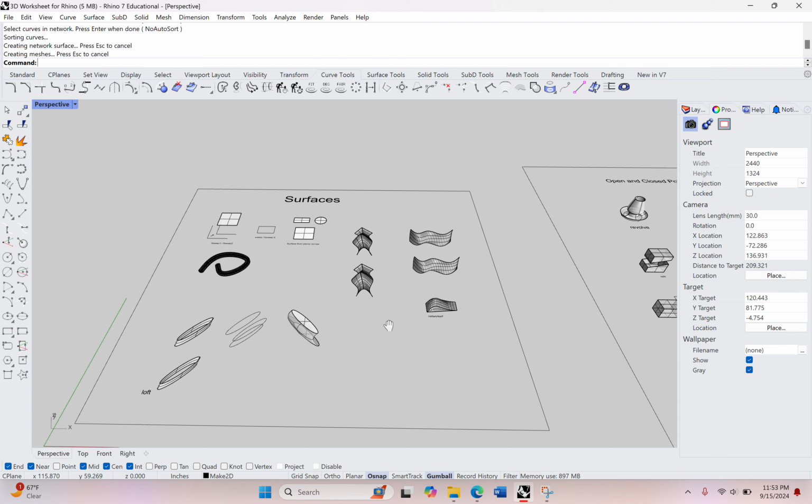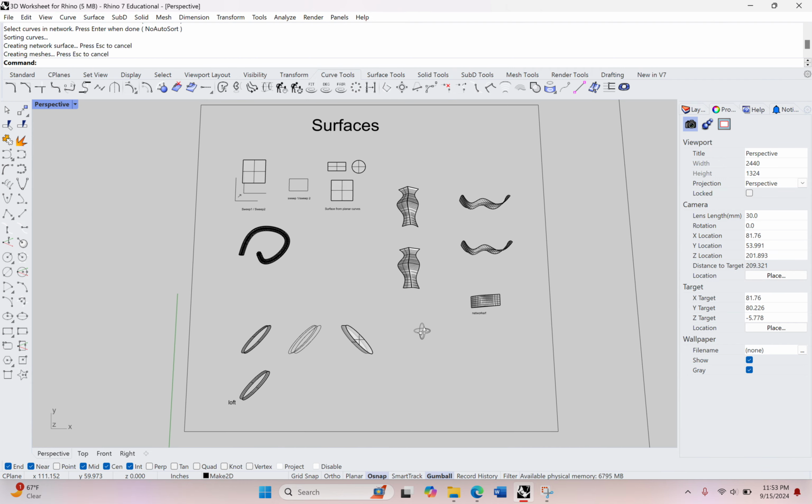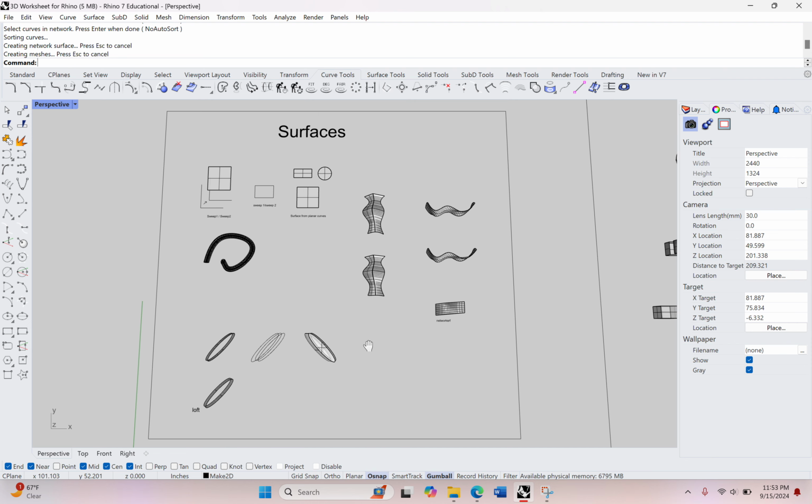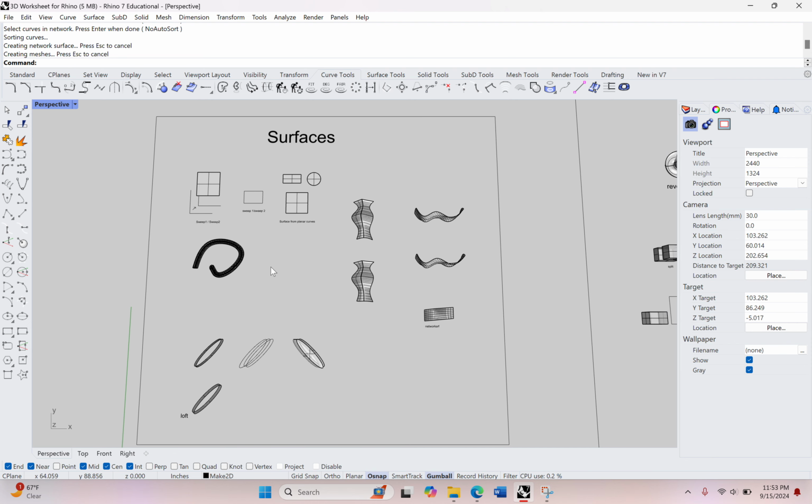The loft command can be helpful for that too. All right. That is it for surface tools. It's not the full gamut of surface tools that Rhino has to offer, but I think it's perfectly sufficient for the kind of work we're going to be doing in 3D printing.